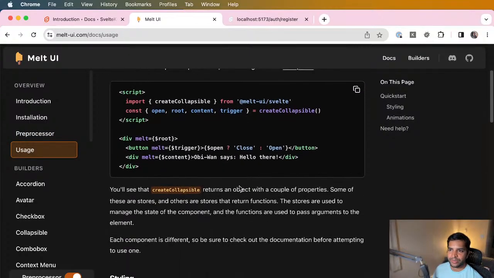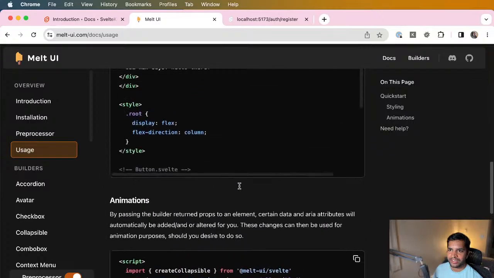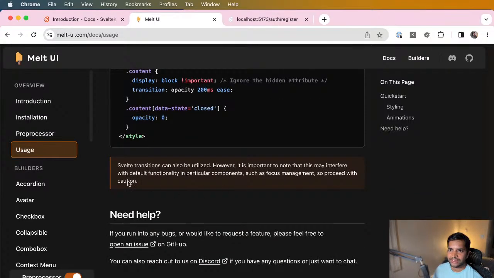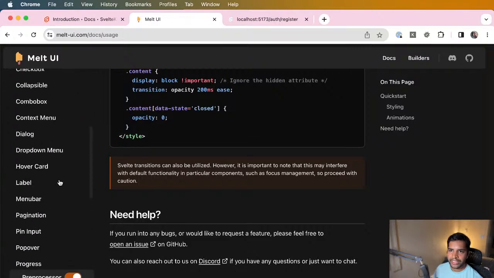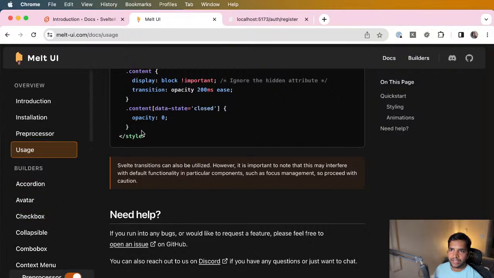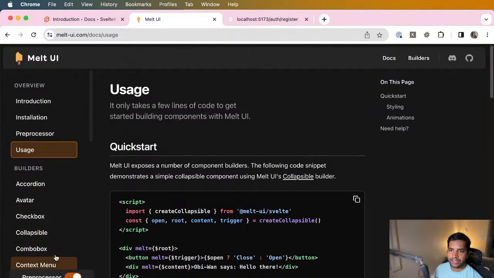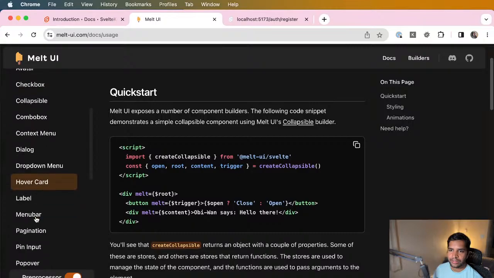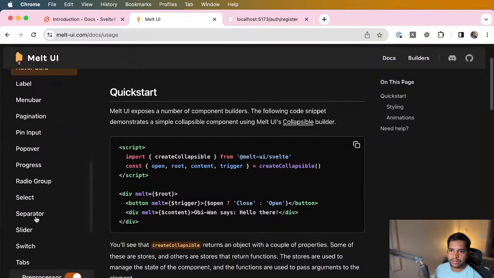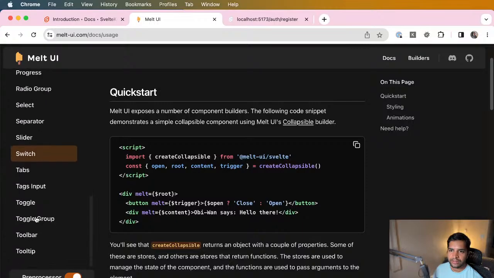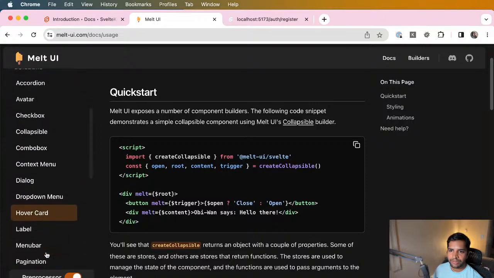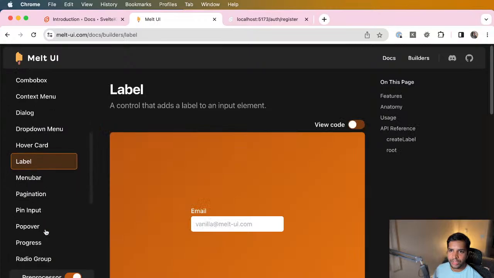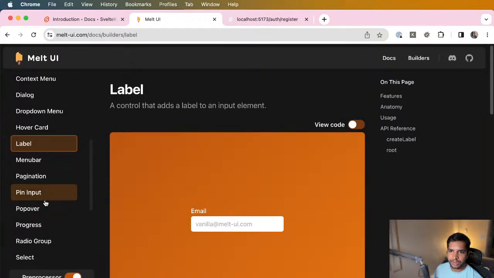Okay, usage, quick start. Styling is completely left to us. Alrighty, let's go ahead. We need an input component. Let's find that. Is it not there? I mean, accordion, after checkbox, combo, context, hover, label. We got label. We got pin input.